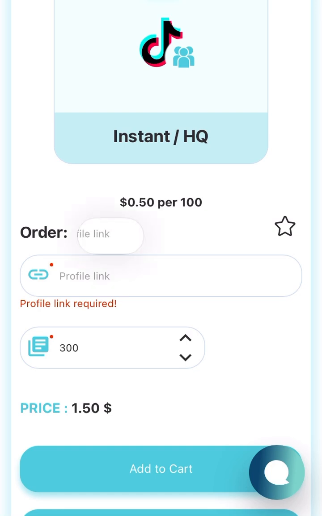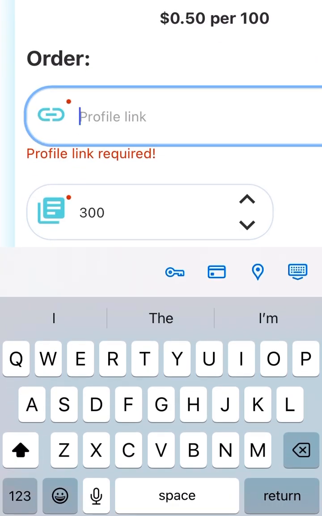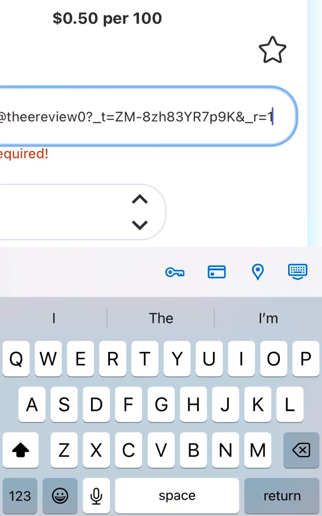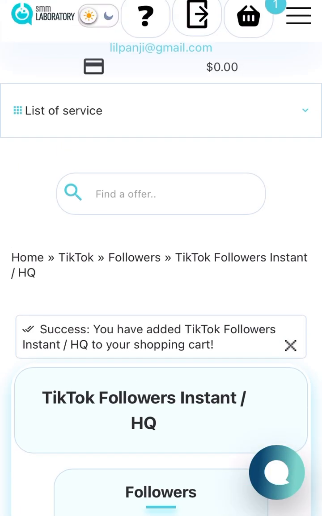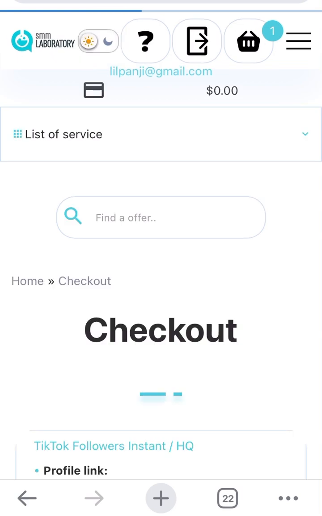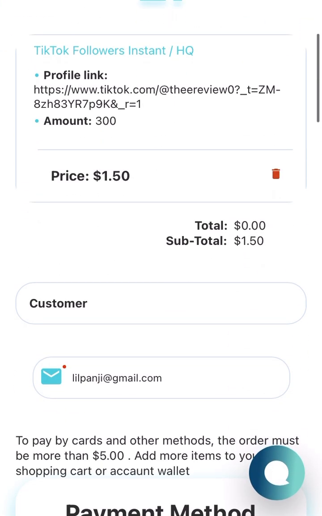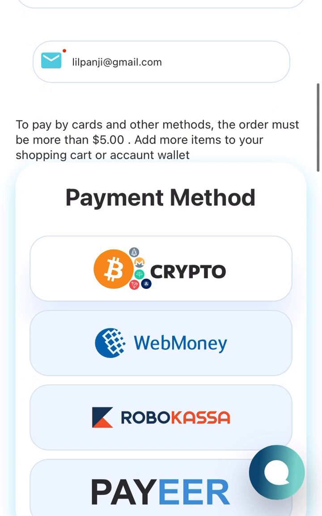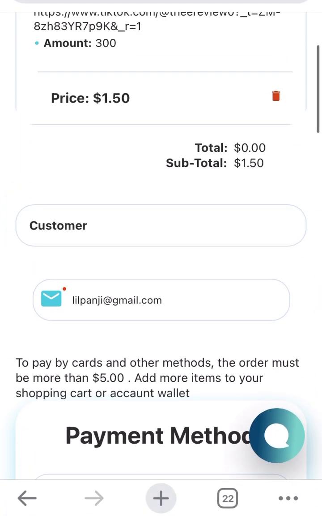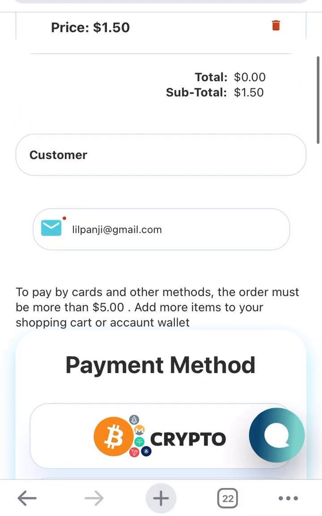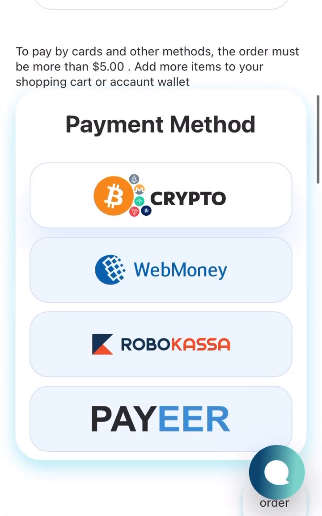They ask for a link. I'll put my link, and after putting the link, I'll add it to my cart. So my cart reads 1, which means it's no longer empty. I'll go there, then I will say payment. So payment, subtotal, everything will be 1.5.